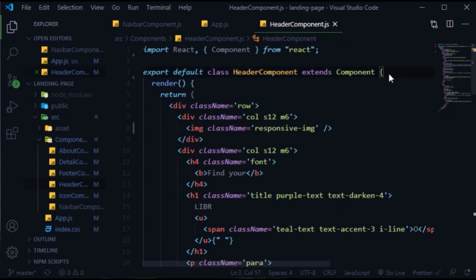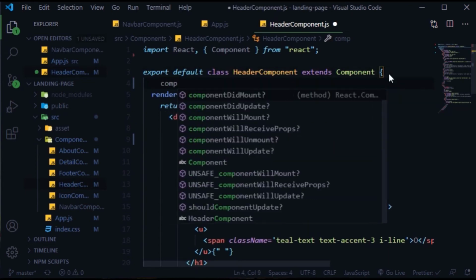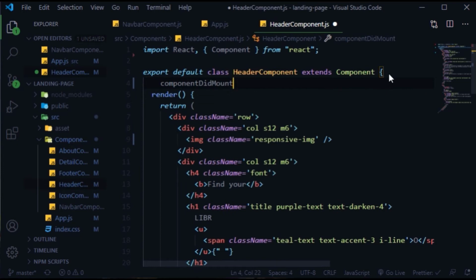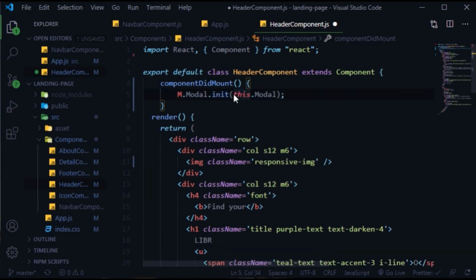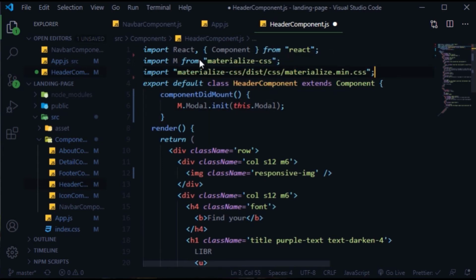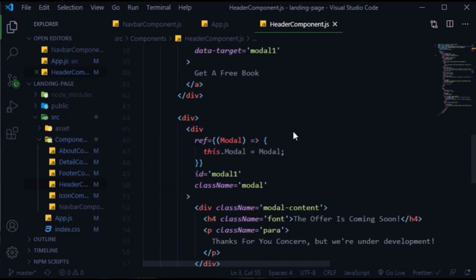Then we have to use the lifecycle method componentDidMount to actually initialize the modal. So let's just initialize the modal. Again, I'll just paste it. It's already available in the Materialize documentation. You can get it from here, but we have to import the M here. So I have to import it, and I'll also import the Materialize CSS here. As you can see, we have two imports. One is M from Materialize CSS, another one is the Materialize CSS file. So yeah, let's save this, and it's kind of ready.